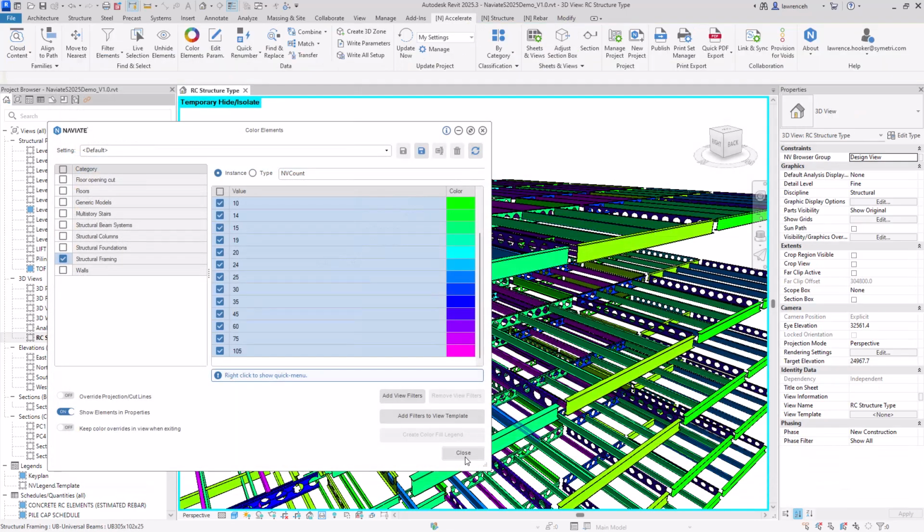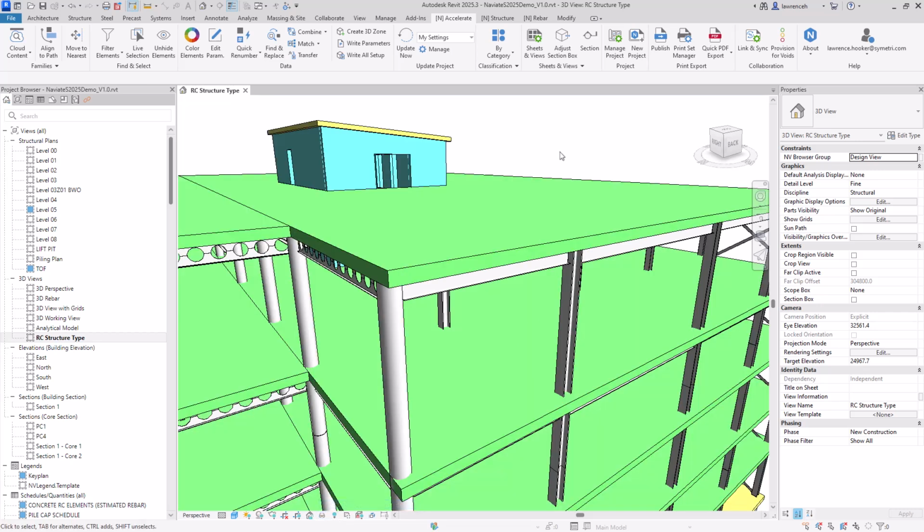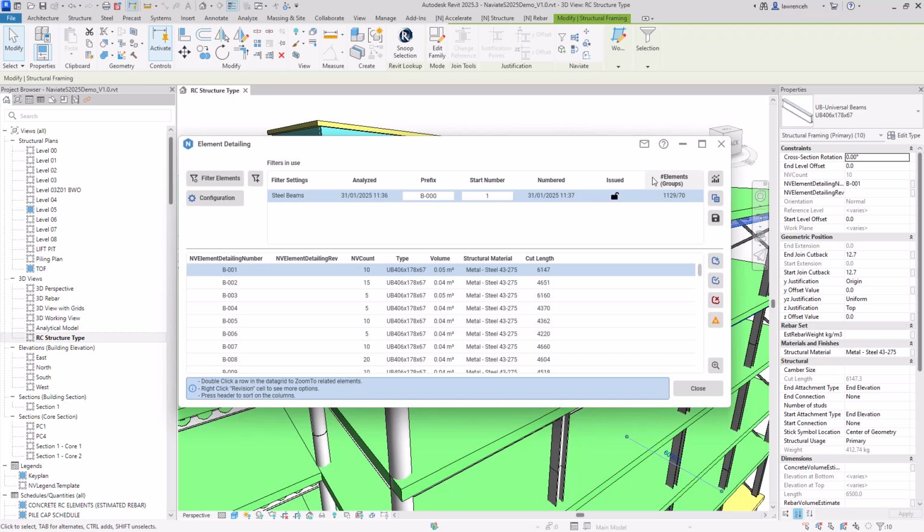And we'll then close down the Colour Element dialog, and we'll reset our filter. Let's now go back to Element Detailing. So we'll select the Structure tab, and in the Common panel, we'll select Element Detailing. And in the Element Detailing dialog, we'll now go ahead and reanalyse. Of course, notice while this is reanalysing, we can also see the last time that this was analysed.